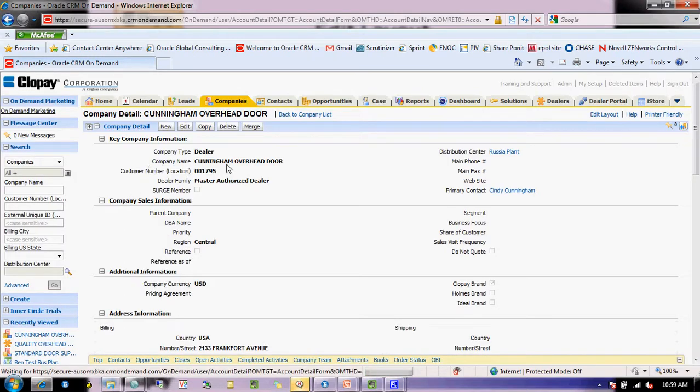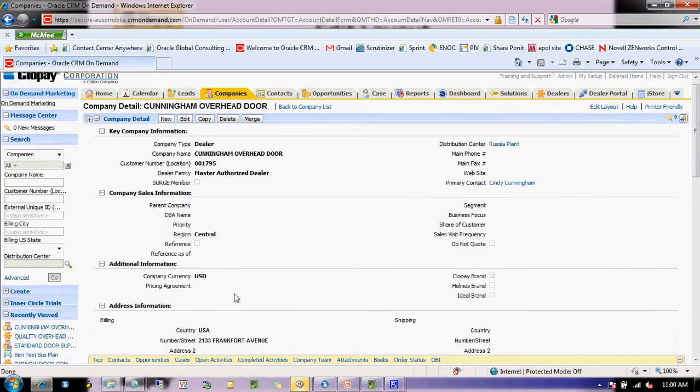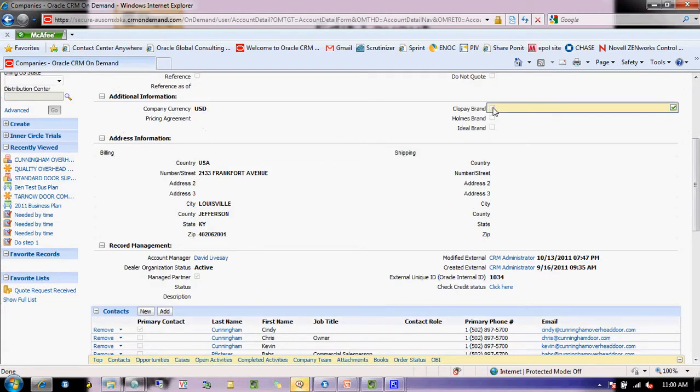When the company pulls up, I'll be able to tell a few things about it. That its distribution center is actually a plant direct shipment. The primary contact is Cindy. It's a master authorized dealer. Their customer number, their company name, their region, any other information the sales force has put in here as far as segment, business focus, etc. The currency, what brands they service. Right now they service the Clopay brand only according to the CRM.